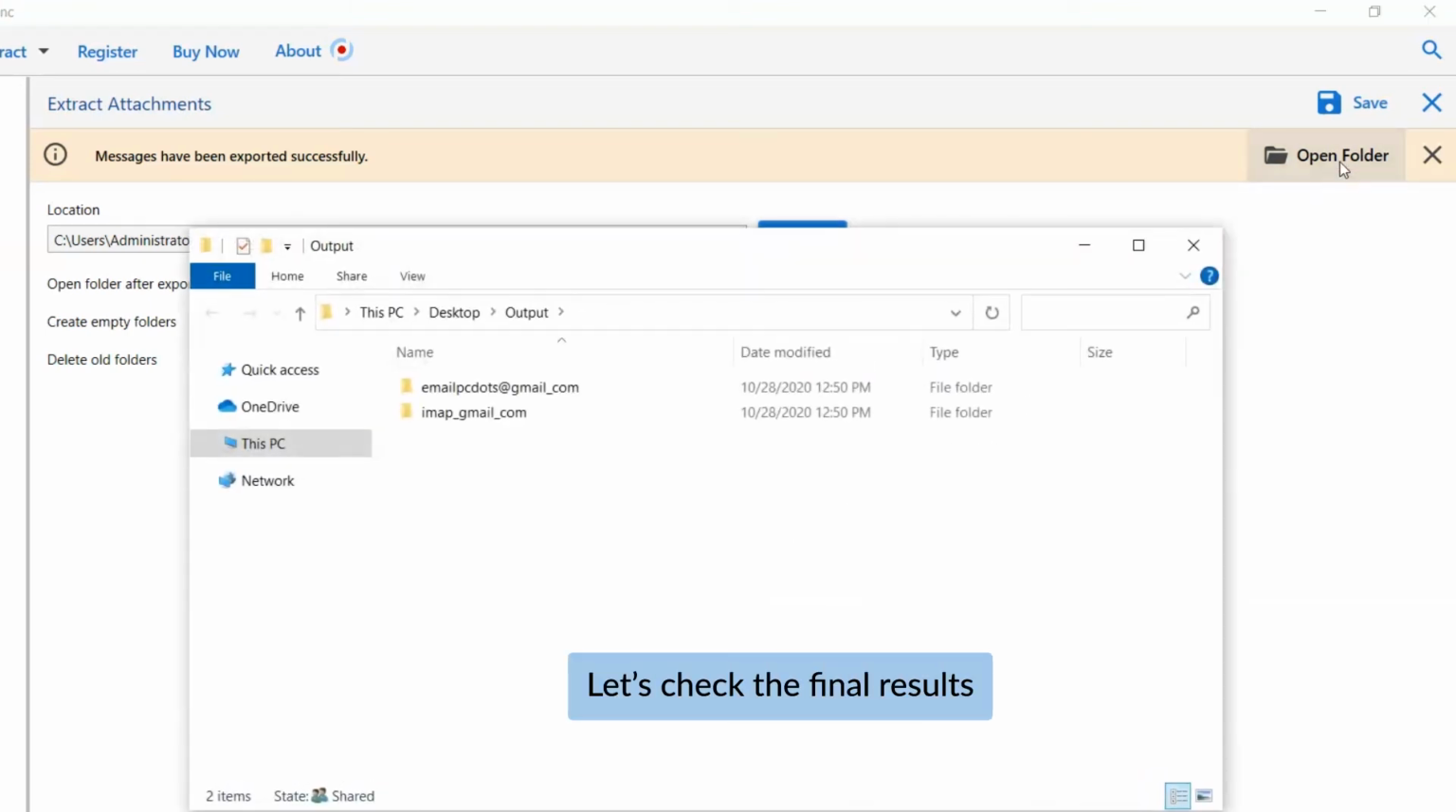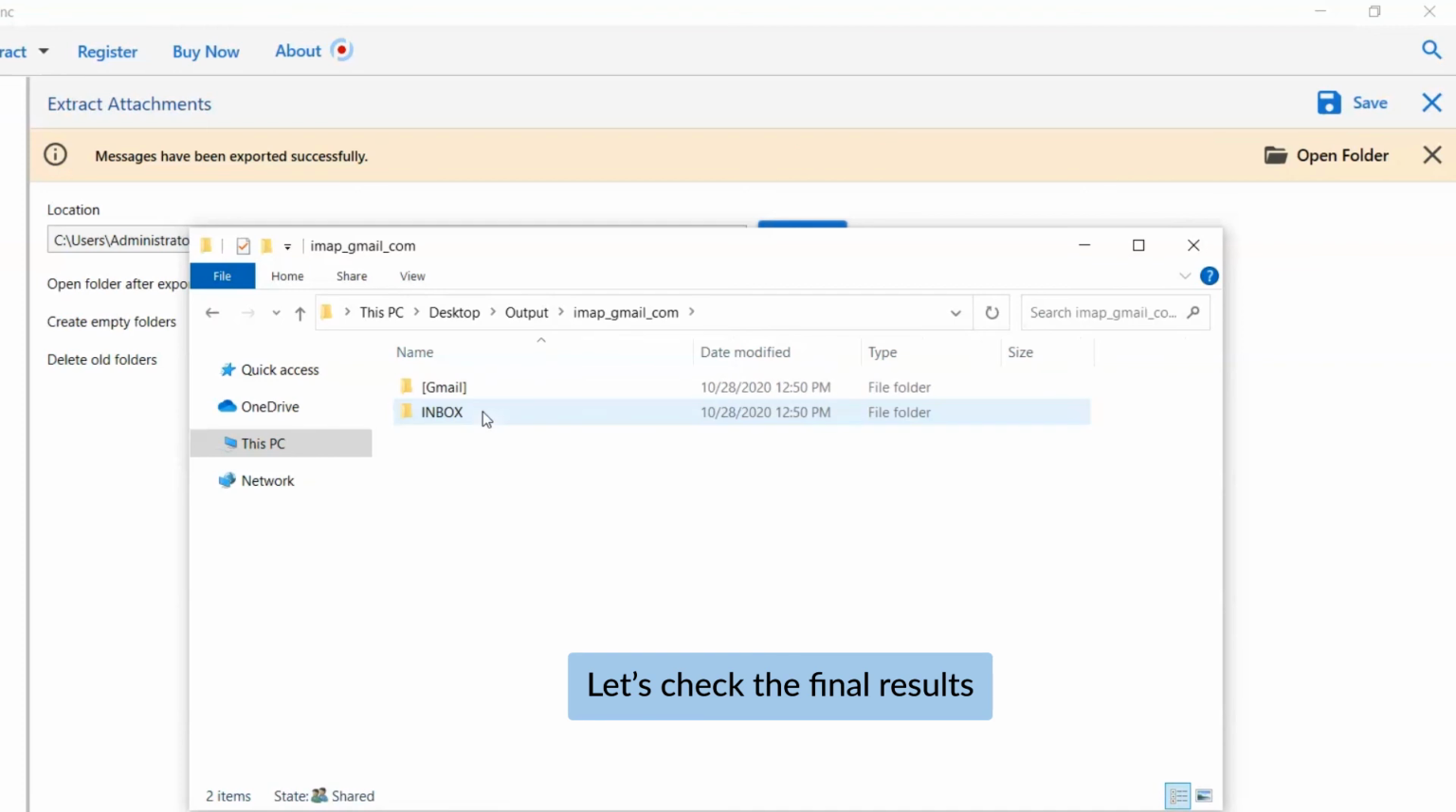It's time to check the final results. So, open the resultant folder. As you can see, attachments are successfully extracted from Thunderbird mailboxes with total precision.